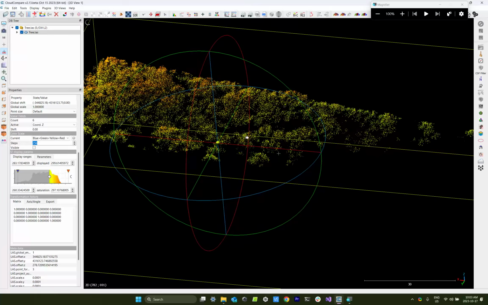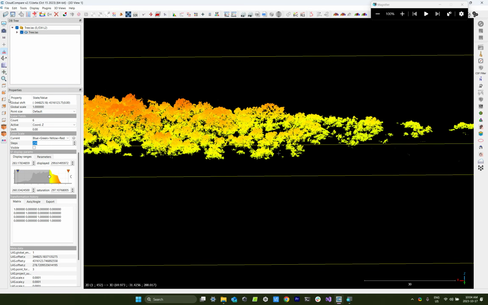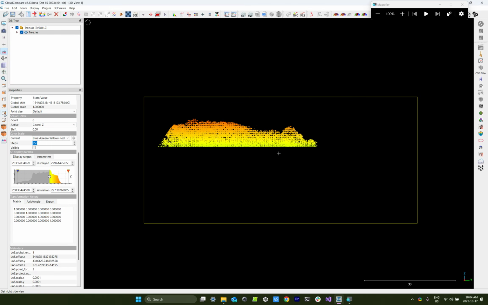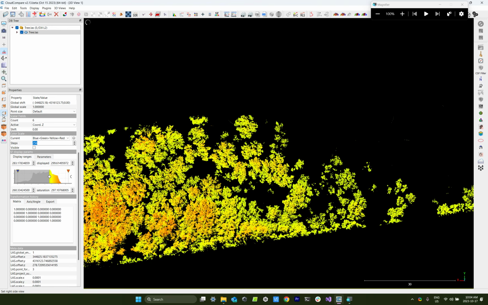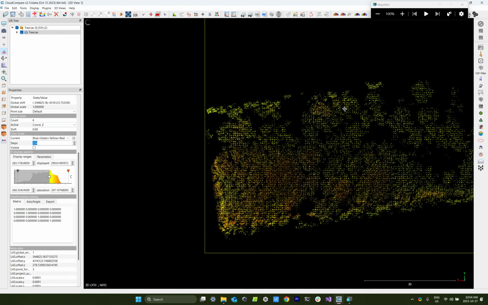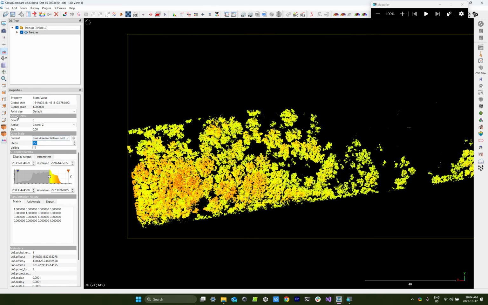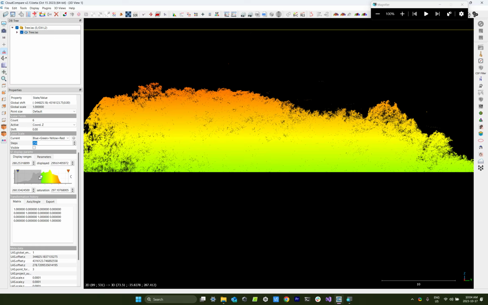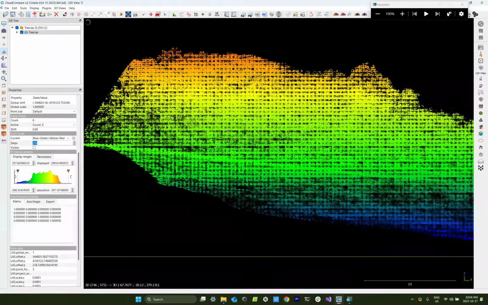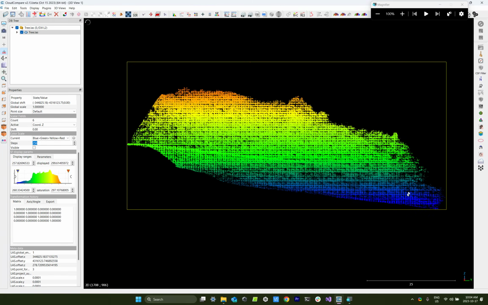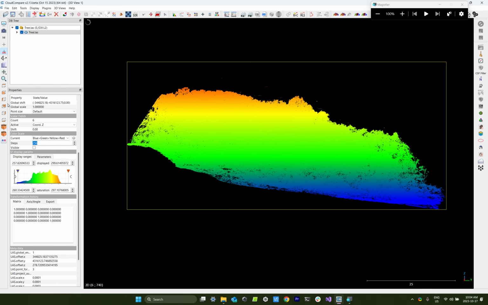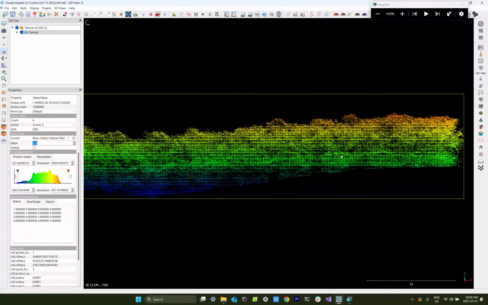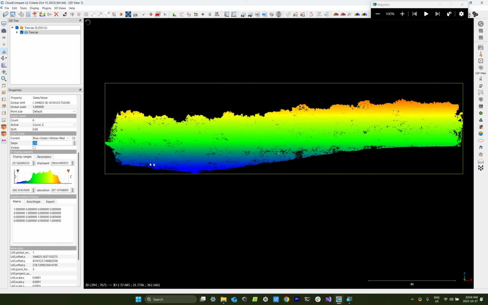But the problem here is that the floor of this forest is not flat. There is elevation to it, so we can see from the top or from the bottom, but as you look at the side, and we show all of the data here, you can see that parts of this are low, parts of it are high. And if we look at another angle here from the side, you can see that the floor changes in elevation.